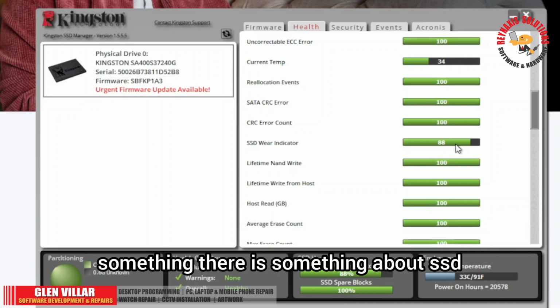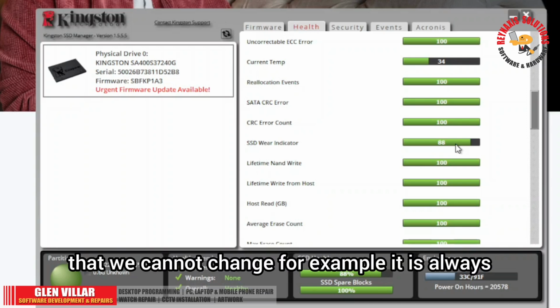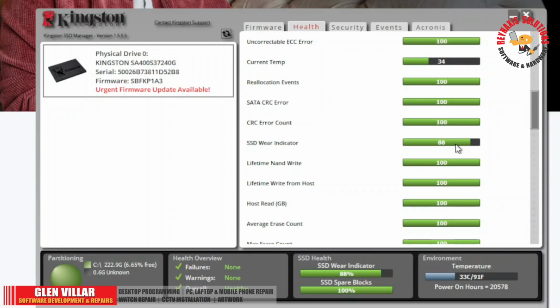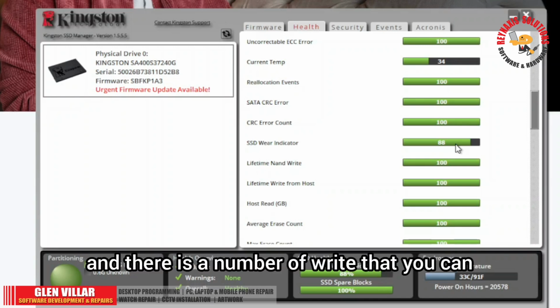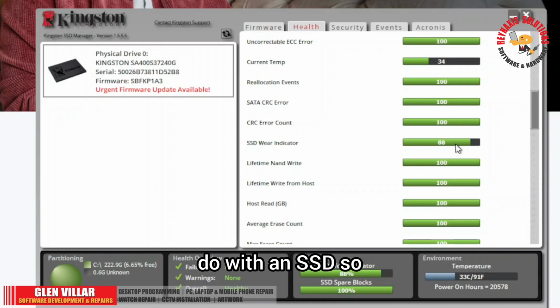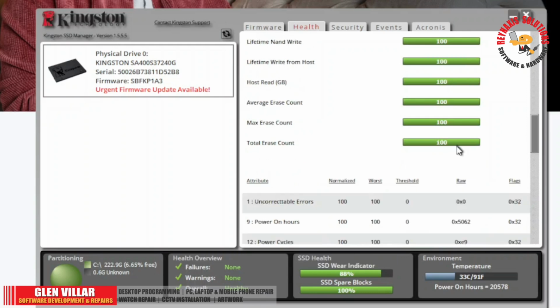There is something about SSDs that we cannot change. There is a limited number of writes that you can do with an SSD. If it reaches that maximum write limit, then your SSD will definitely fail.